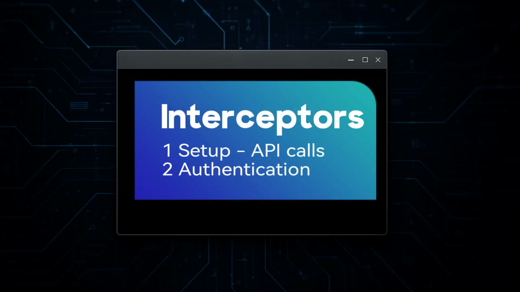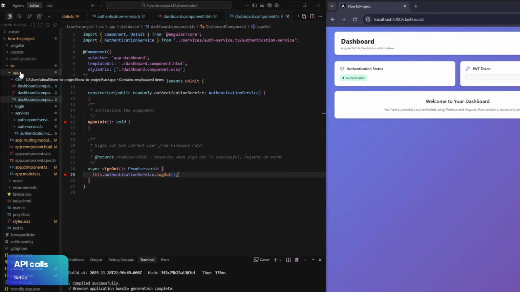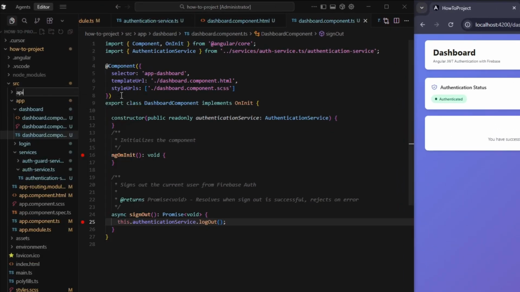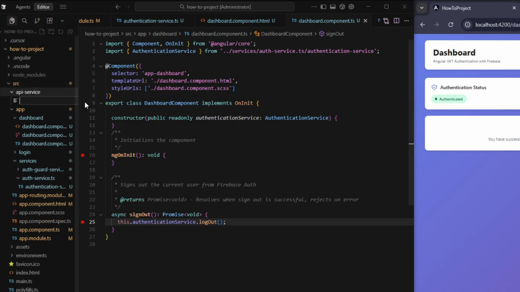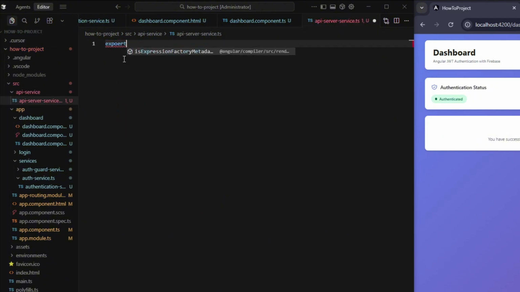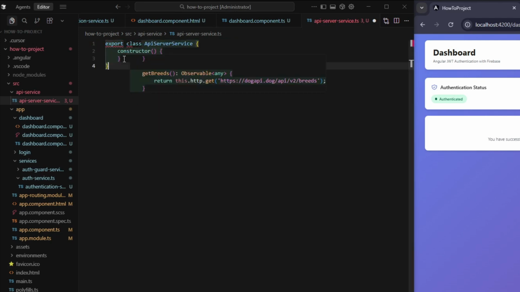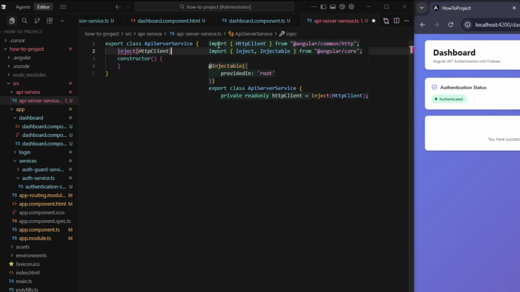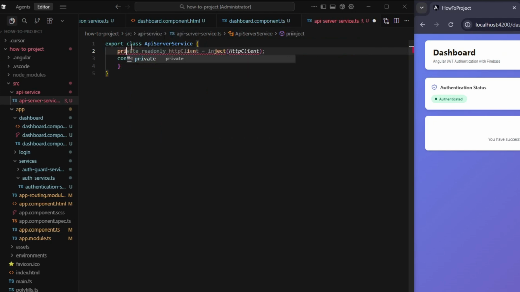In today's video, guys, we are talking about interceptors. So let's jump in. We go to the new folder here, API service, and we add the new file, API service. Yes, we do export class API service. We've got the constructor, and we need to inject HTTP client. We do private readonly HTTP client.